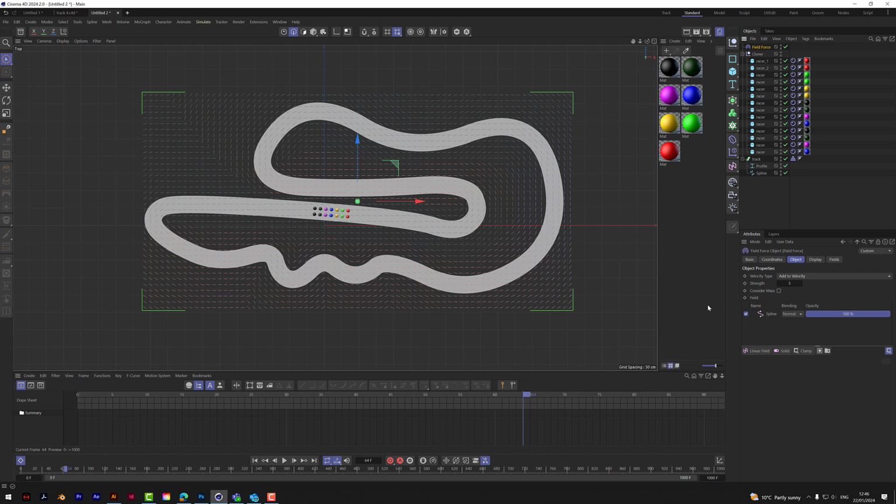Right, so a few things to change. We want to keep add to velocity. There are 3 settings here, but we want to keep it on the first one. If we change it to absolute velocity, they will keep a constant speed. There will be a constant flow around the track, all exactly the same, and it won't be racing. So we need to keep it to add to velocity. We're going to bring the strength down to about 1, and the reason for that is we're going to check consider mass.